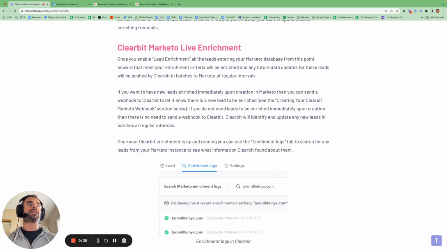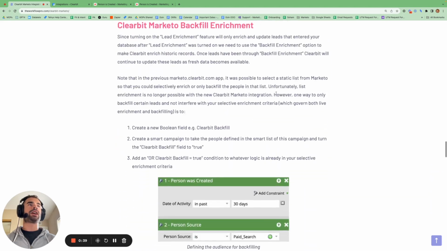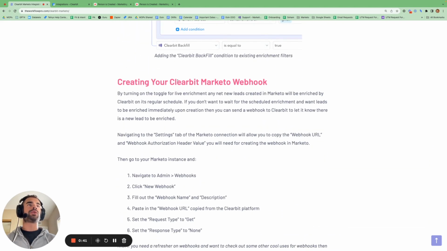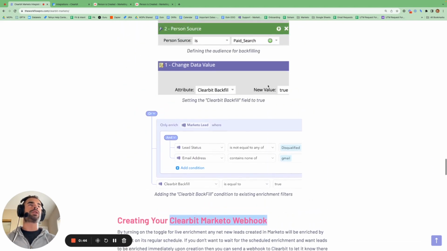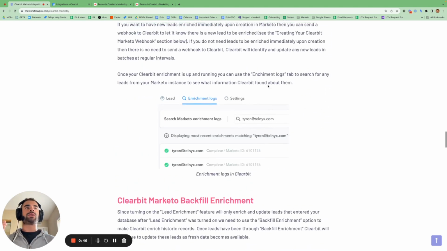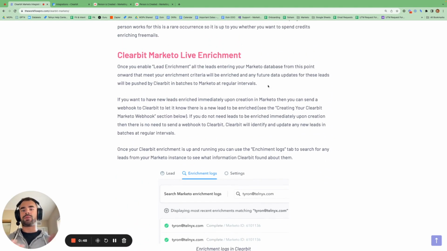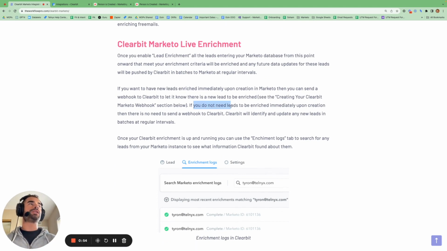However, if you want leads enriched immediately upon creation in Marketo, then you can see this section down below on how to create your Clearbit Marketo webhook, because if you want your leads to be enriched immediately, you need to send this webhook to let Clearbit know that there's a new person you want to be enriched. If you do not need your leads to be enriched immediately upon creation, then there is no need to send the webhook to Clearbit. Clearbit will identify and update any new leads in batches at regular intervals.